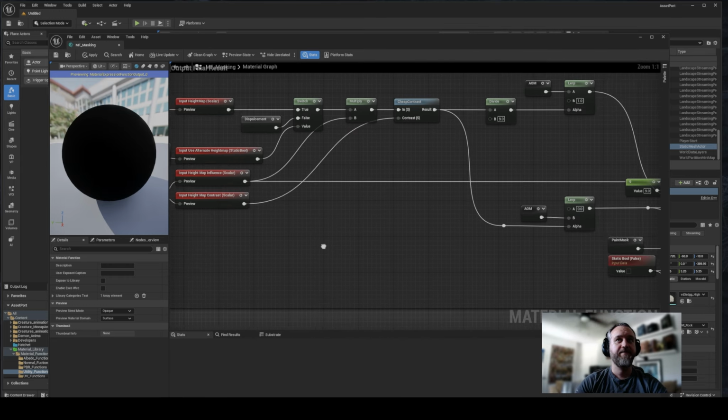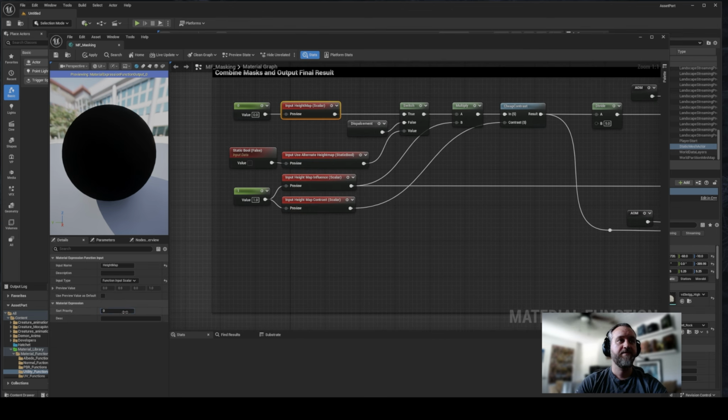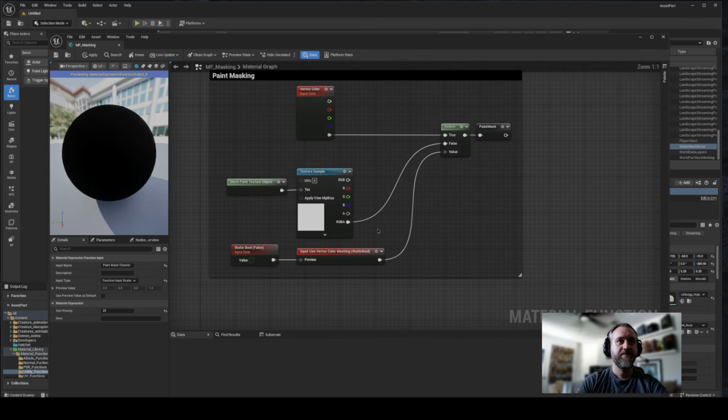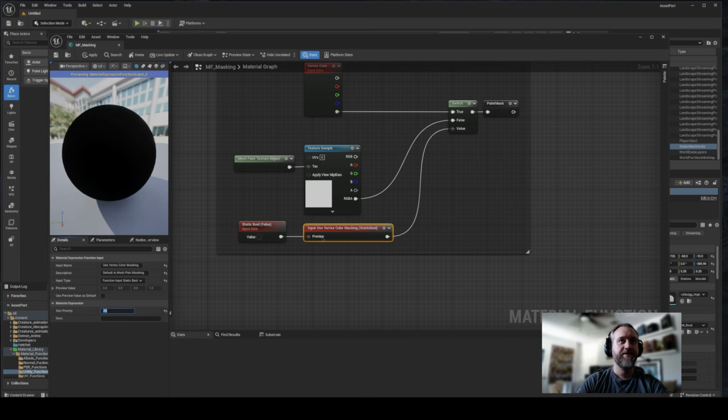And then we come to our height map here. Let's do height map as 15. Alternate is 16. Influence 17. And contrast is 18. Then for our channel mask, let's put 20 as the enable mesh paint and 21 as the channel mask, and also 20 for vertex color masking.